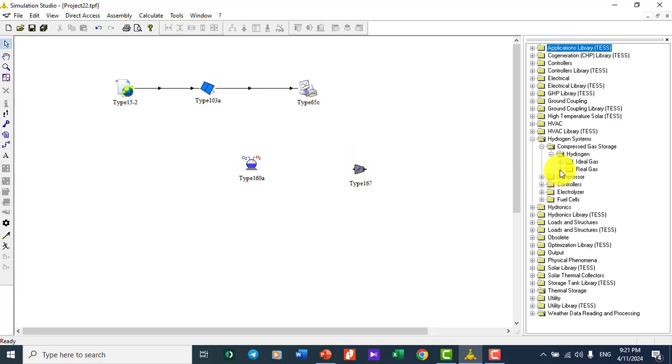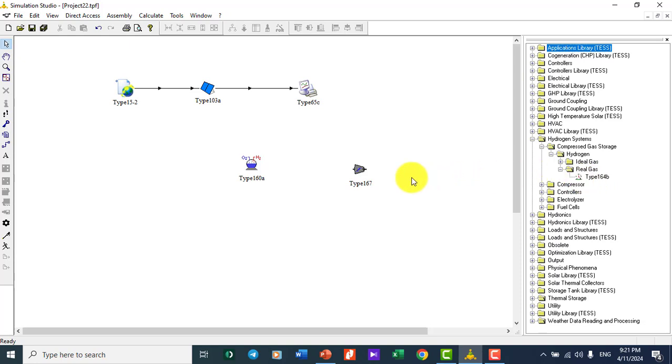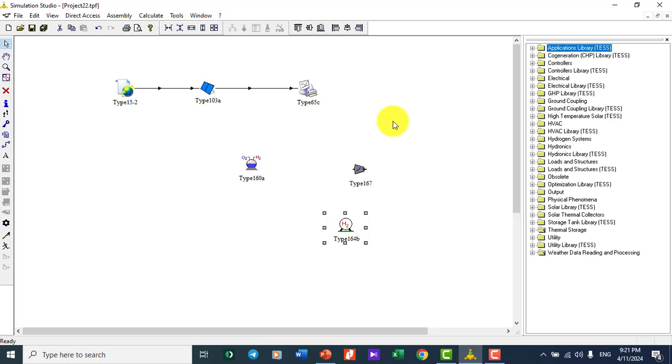Since we are not going to do all those formulas, in the real gas, most formulas are like the van der Waals equation of state. They use that equation. So for sure, I'm going to use the better and more accurate one. That's why I use this hydrogen tank here. But again, one of the things that is really important here is that we need to have a controller here.